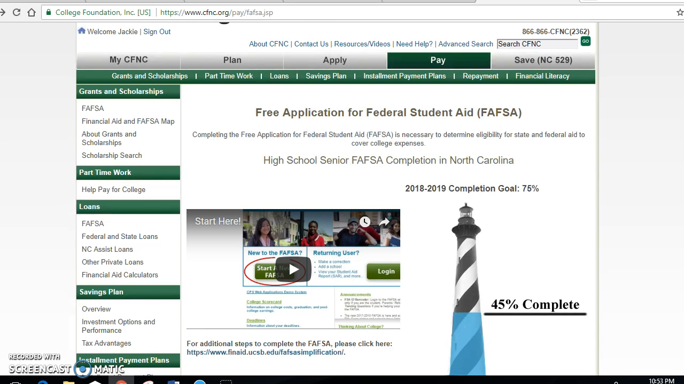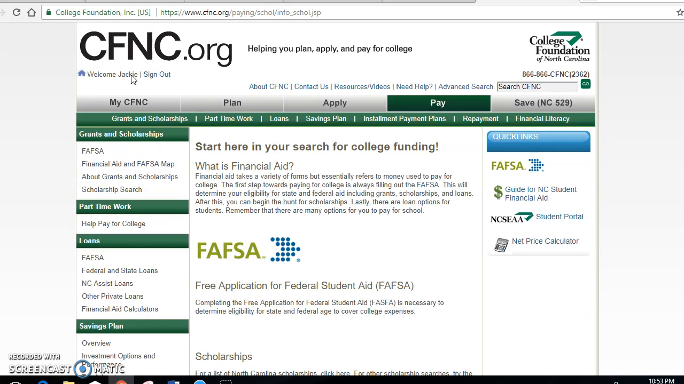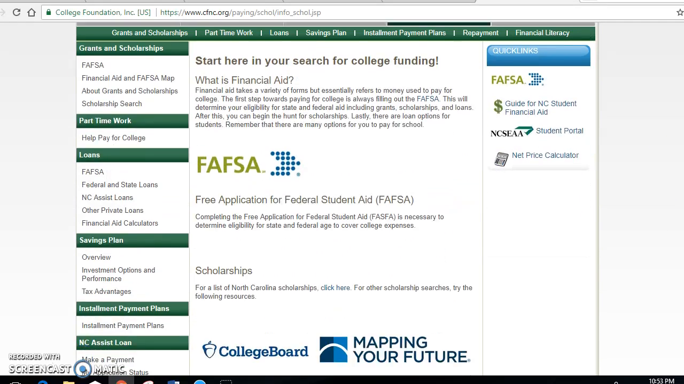Now we will look at places that you can find scholarships on CFNC. If you go to pay and you go to grants and scholarships, there again is information about the FAFSA.